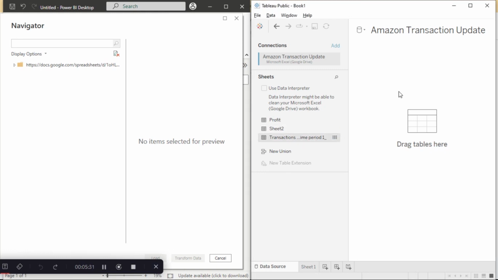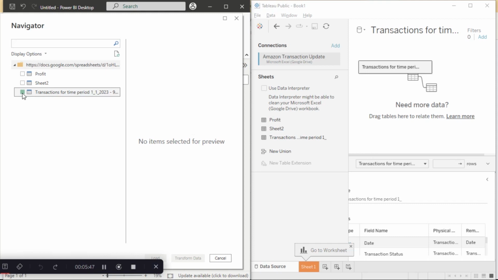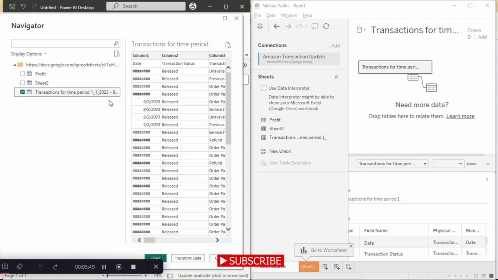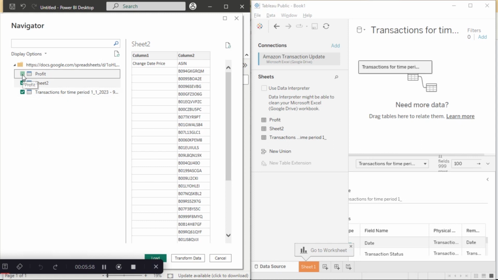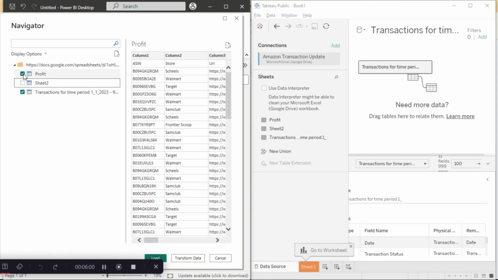So I'm going to drag it in, and here on Power BI, it's still loading. So here it is. I can pick the particular one I want to connect my data to, or you can equally pick all of this data, then connect it to your Power BI. So I'm just going to pick one. Same, you can pick all this data and connect it to your Tableau. So I'm going to pick one here too.